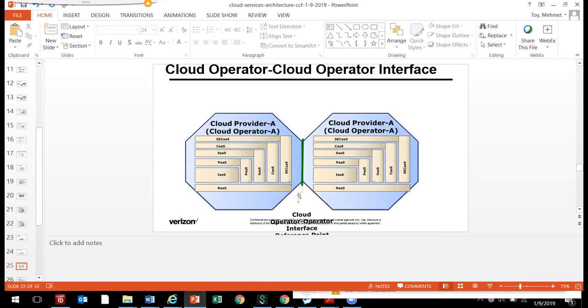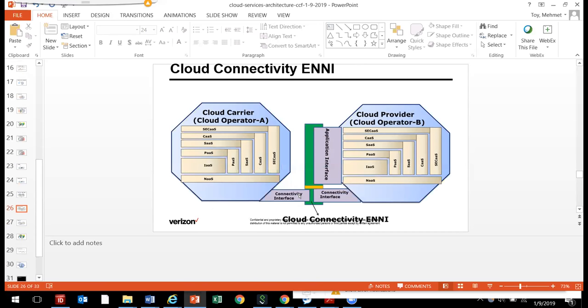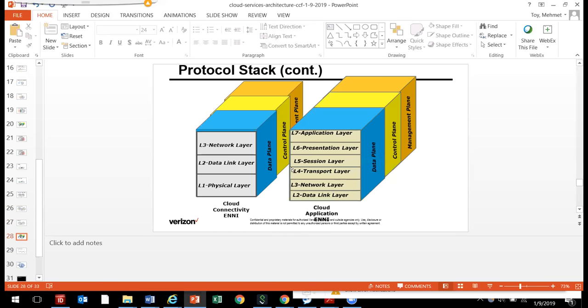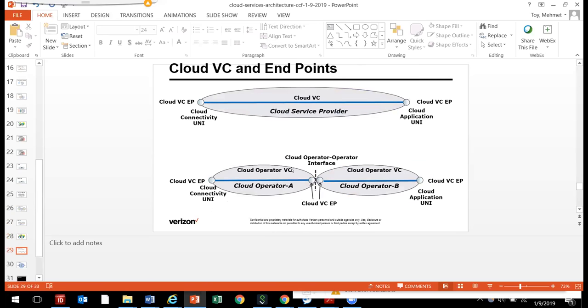So this is basically the operator interfaces and so on. It's really the same approach. Even for the operator interfaces, we have defined the application interface and the connectivity interface, hoping that if we use the container interface, it will comply with the application interface that we define for these services. Again, this is the protocol stack, which is pretty much the same thing.